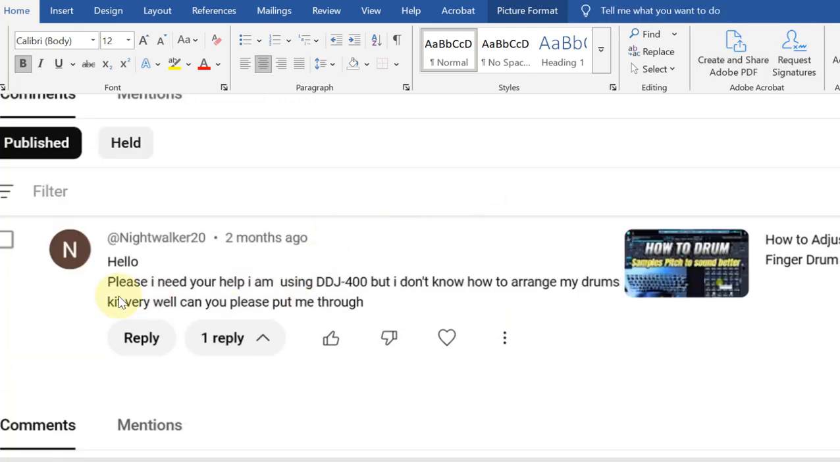So the next question we have here is, please, I need your help. I am using DJ 400, but I don't know how to arrange my drums kit very well. Can you please put me through? This one is not really an issue, except if the DJ 400 you are using, you borrowed it. But if you are the one that bought it, I think you should be familiar with the workings. However, that is not really an issue.